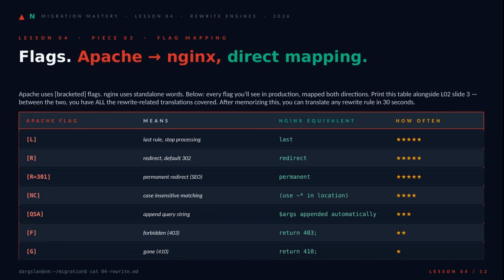That word swap deserves its own reference card, so here it is. Every flag you'll meet in the wild, mapped in both directions. The top 3 carry their weight in gold. L becomes last, R becomes redirect, and R=301 becomes permanent. 5-star frequency, you'll type these daily. NC has no direct flag in Nginx. You express case insensitivity through the location modifier, ~*. QSA disappears entirely because Nginx appends args for you, and F and G collapse into plain return 403 or return 410, no rewrite needed at all.